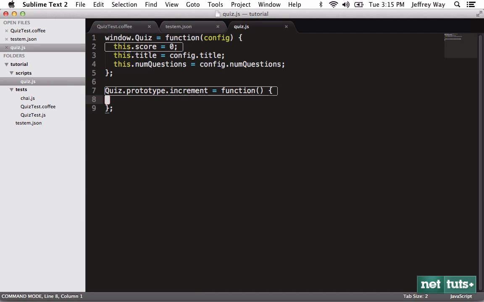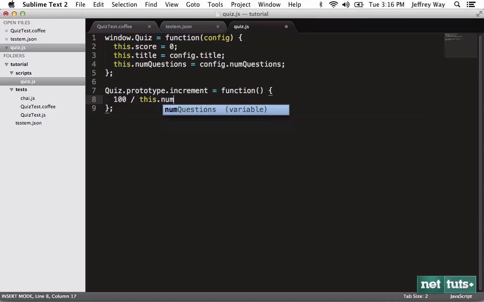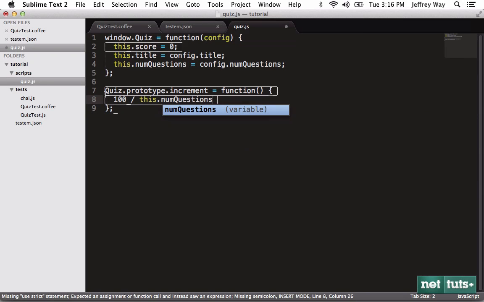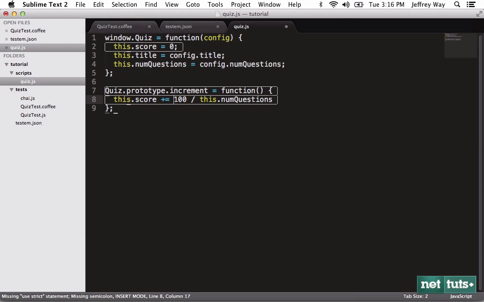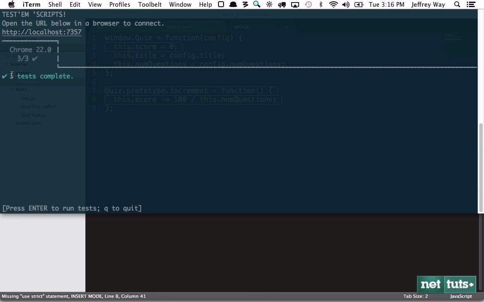So when we call this method, we need to update the score. So how can we figure this out? Well, we know that the amount to increment would be the total points available, 100, divided by this.numQuestions. So if the number of questions is 10, 100 divided by 10 is 10. So we can then just say this.score plus equals 100 divided by this.numQuestions. And I think that should do it. So how do I test it? Well, I just look at my tests and now I can see, yep, I did it right, because now all the tests are passing, so it must have been right.